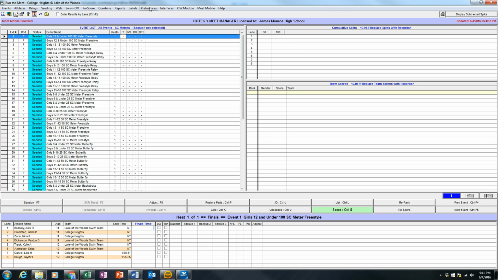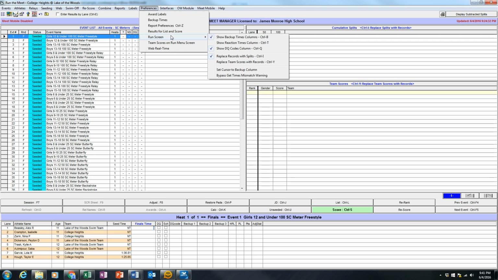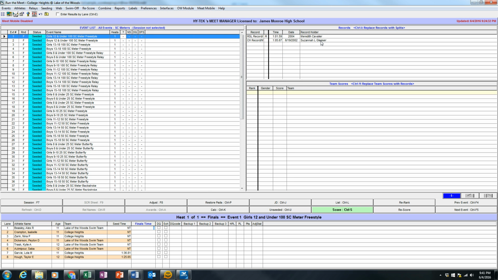So let's go to the preferences menu here and do run screen. And we don't need to replace records with splits, so that now we want to see the records instead. There you go. Now we can see, oh, we got two event records here. We've got the College Heights record and the RSL record that we can see.